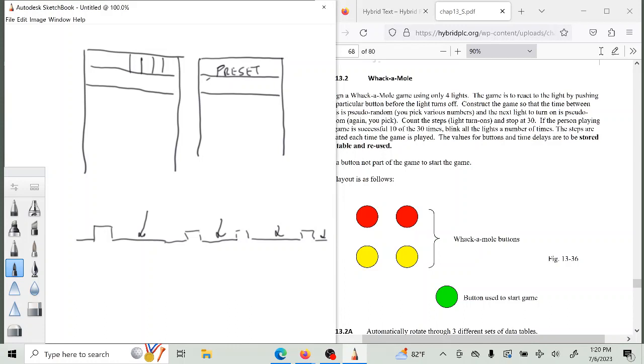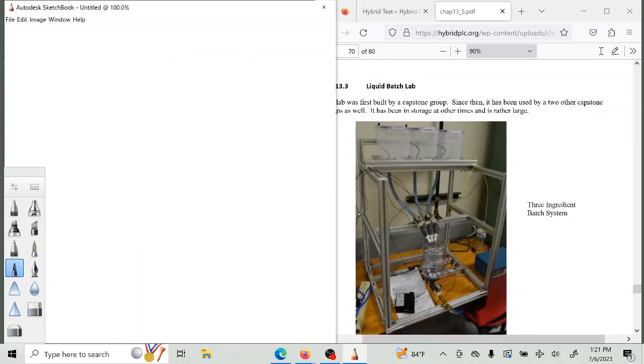So basically that's it. And this is a liquid batching system, which we have a video of that would show you a little bit about how this is set up. It's a fairly interesting lab. It was set up originally by a capstone group, and we have a video coming up in a little bit that shows how this is done. The key here is there is a programmable controller and there is a load cell.